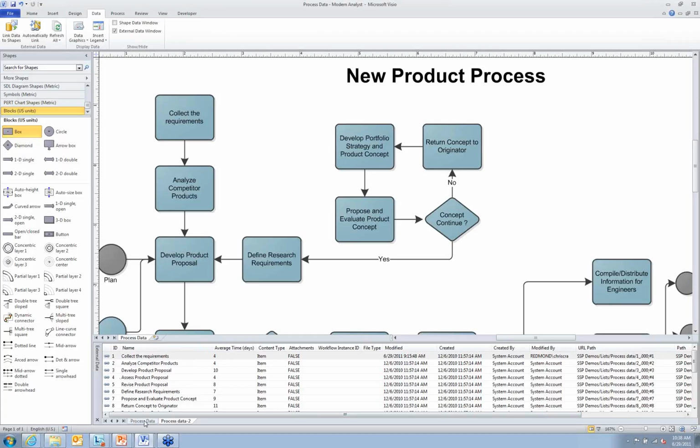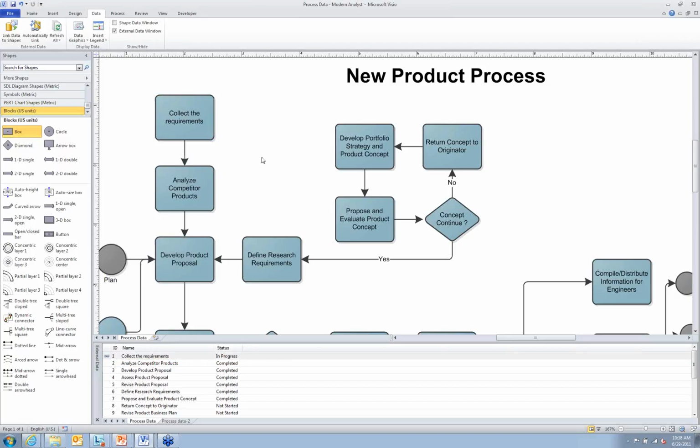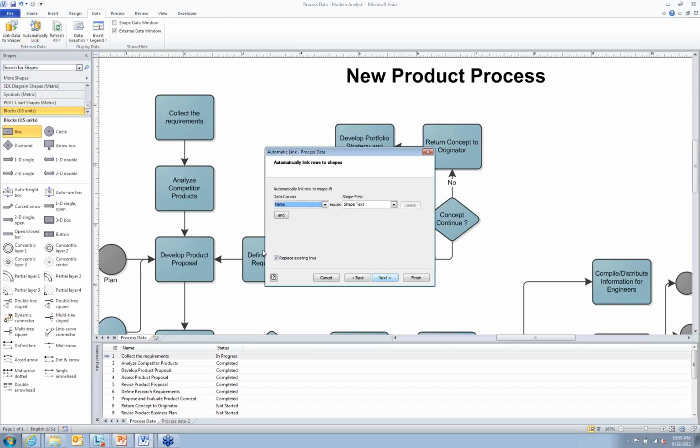I'll go back over to the Excel data here. This is the first data I linked in. Again, I can drag and drop that up, so I can connect multiple data sources into a process step or into my process. But it's much easier for me just to automatically link it. It's faster. Again, I'll associate a data column name here. They collect the requirements with the shape text, and I'm finished.